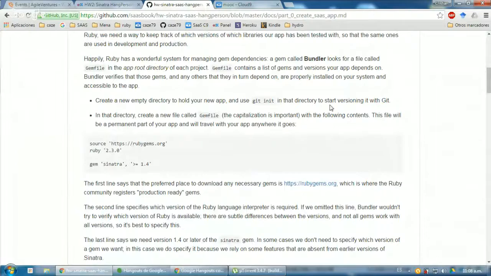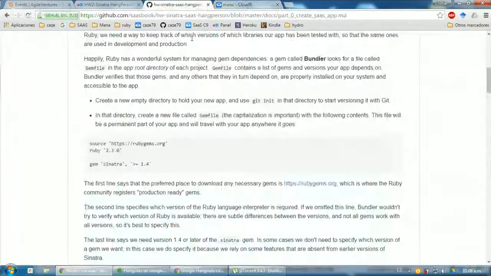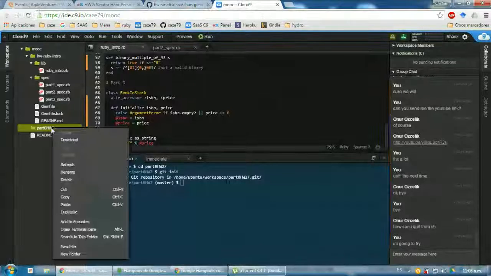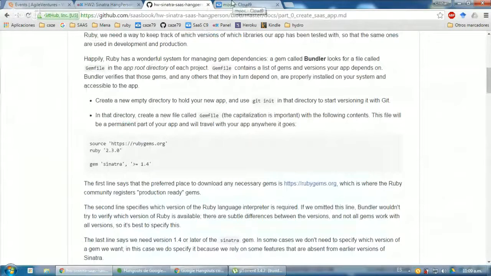And use git init in that directory. Let's see the repository. In that directory, create a new file called Gemfile. Yep. All right. So what I'll do is I'll read the instructions for you. I'm going to pull up the homework page. I'll read the instructions for you as well.